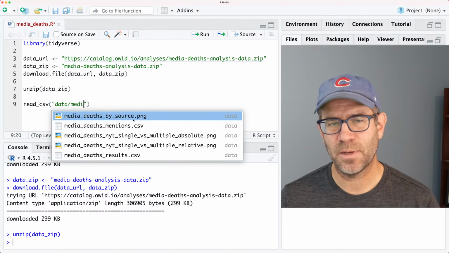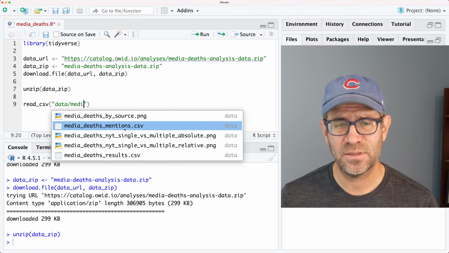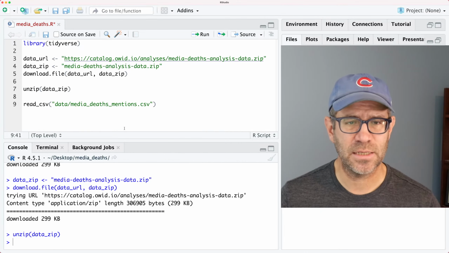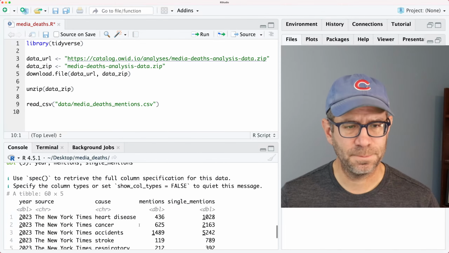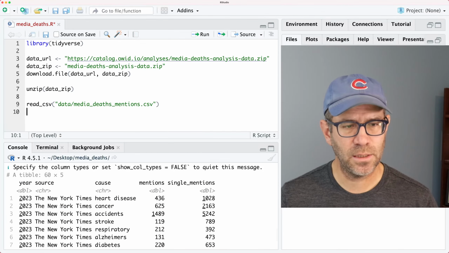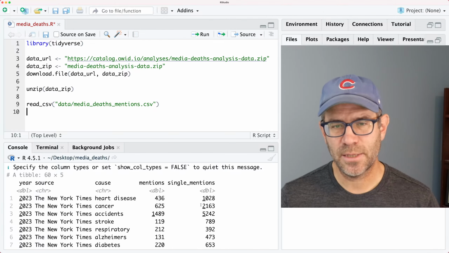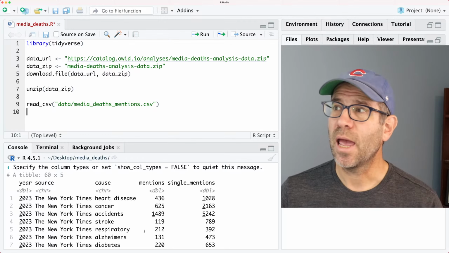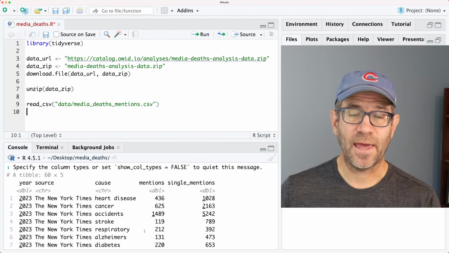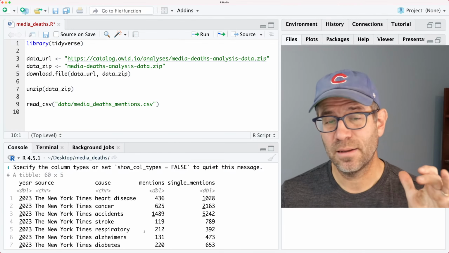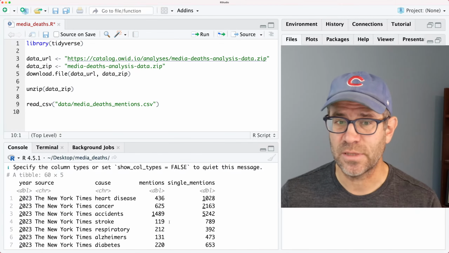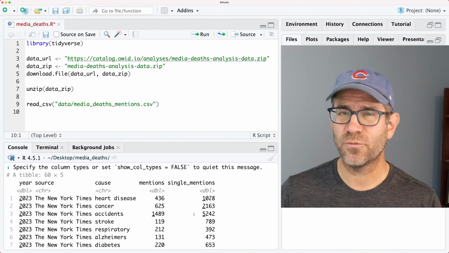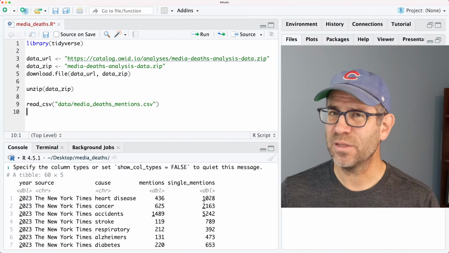And I'm not interested in these PNGs. I'm interested in the CSVs. So let's look at mentions.csv. And we run that, and we see the year, the source, the cause, the mentions, and the single mentions. So they defined in their analysis a mention as an article that had a mention of a disease or cause of death two or more times, right? So if the article only mentioned it once, they didn't really count that.